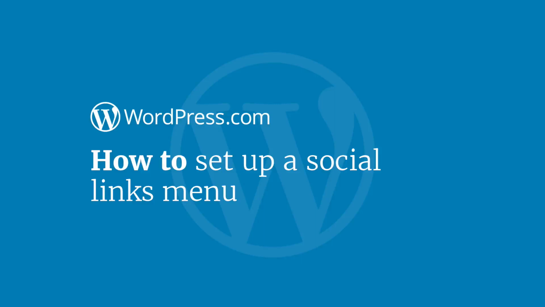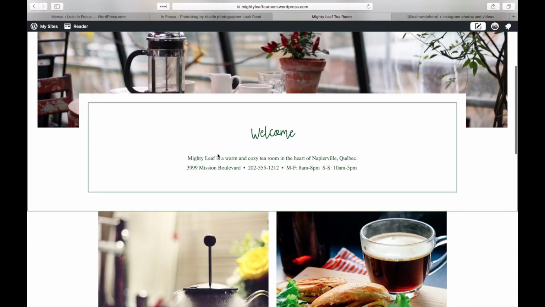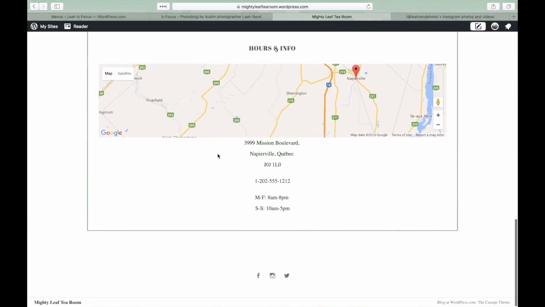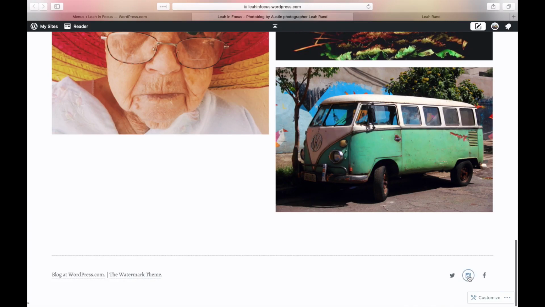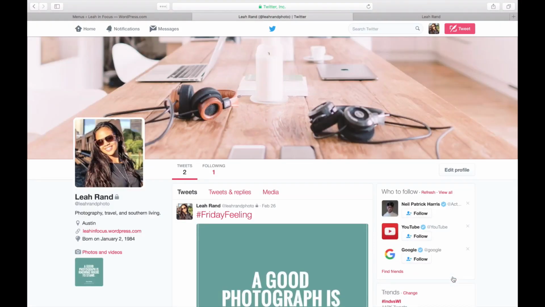This video will show you how to set up a social links menu on your website or blog. Social media icons can be displayed on your site in different ways. Some themes offer a special custom menu for adding your social media icons. This allows visitors to quickly access your social profiles like Twitter, Facebook, LinkedIn, Instagram, and even Dribbble and Vimeo.